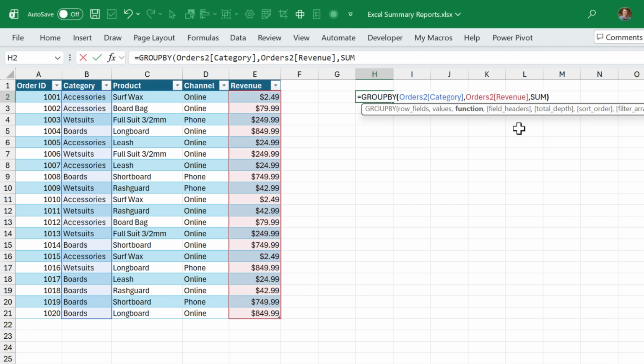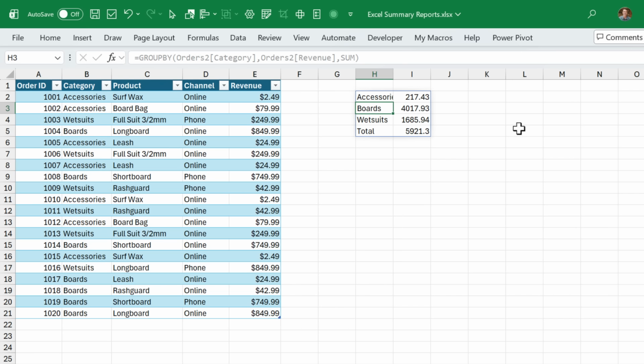So we can close parentheses on this and hit enter, and that's going to create this summary report here with one single formula. So you can see in this column, we first have the categories listed out here. So a list of unique values for the categories along with a total row, and then the sum of revenue for each of those categories and the total at the bottom.